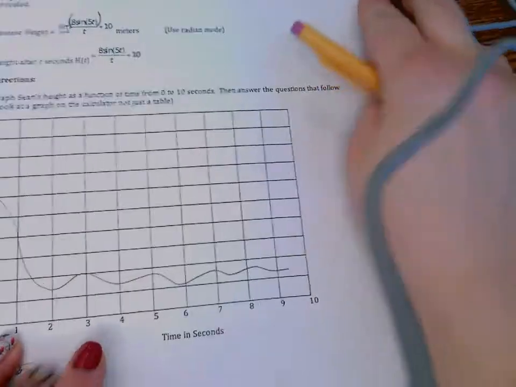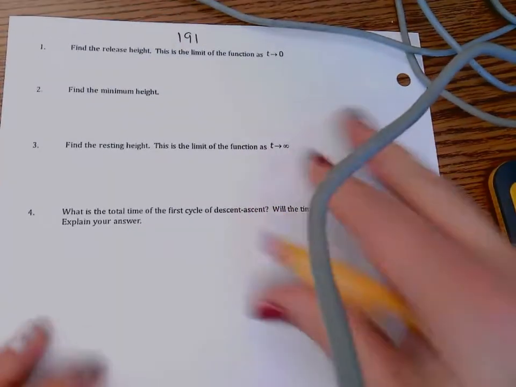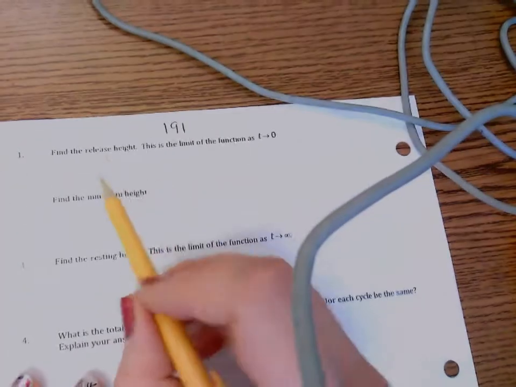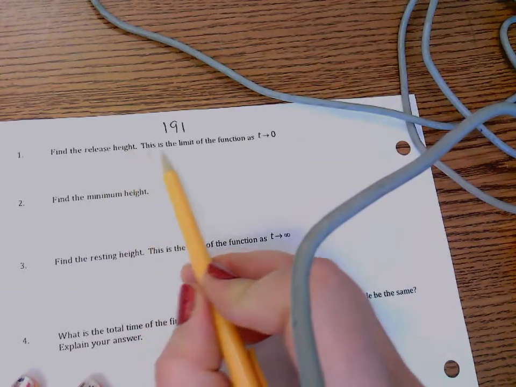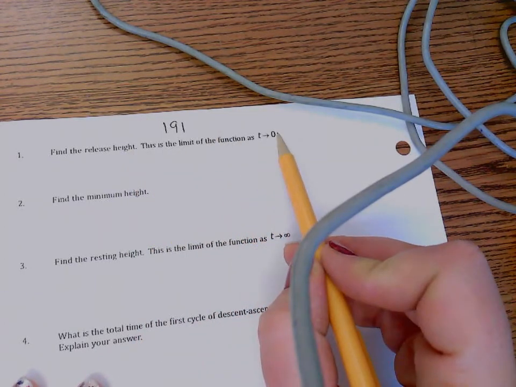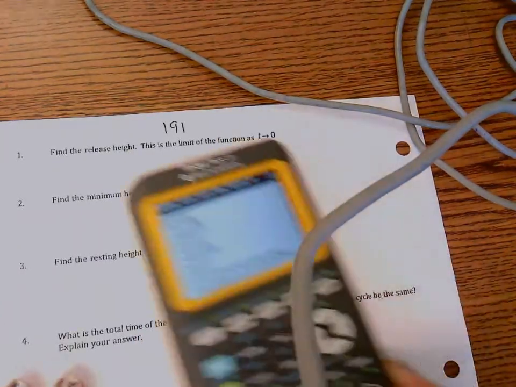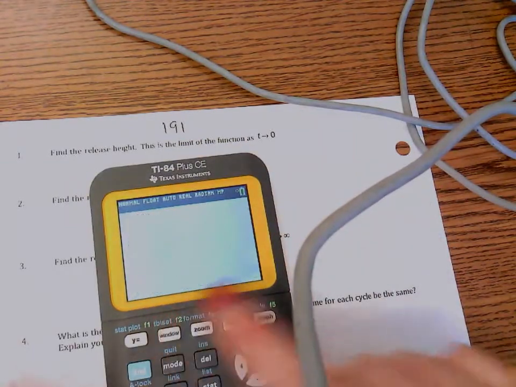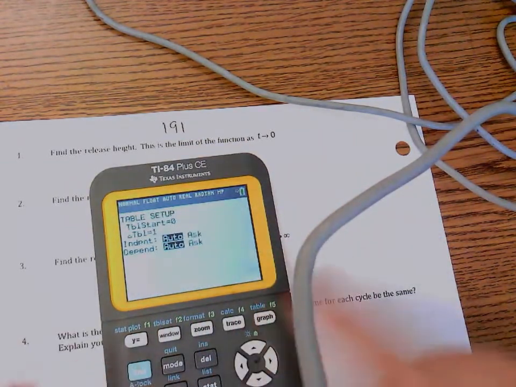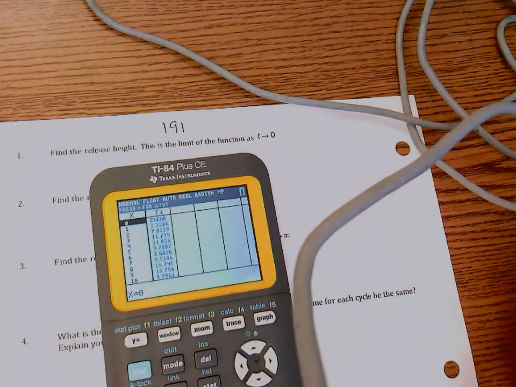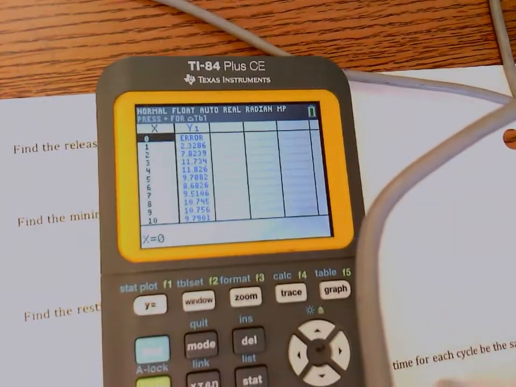Let's look at the questions they want you to answer. Find the release height. This is the limit of the function as t approaches 0. If you go in your table, second table setup, start at 0. Oh, there's an error there. See how there's an error? Right? Because I have 0 in the denominator.